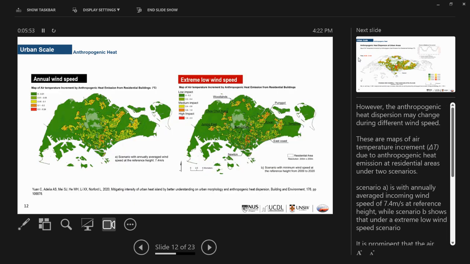But anthropogenic heat dispersion may change under different wind scenarios, and these are maps of air temperature increment due to anthropogenic heat emission at residential areas during two scenarios. Scenario A on the left is with an annual average wind speed of 7.4 meters per second at the reference height, while the map on the right is with the minimum wind speed of 1.1 meters per second. It is prominent that the air temperature increment due to anthropogenic heat dispersion is influenced by the wind speed and will be much higher in the low wind speed scenario.